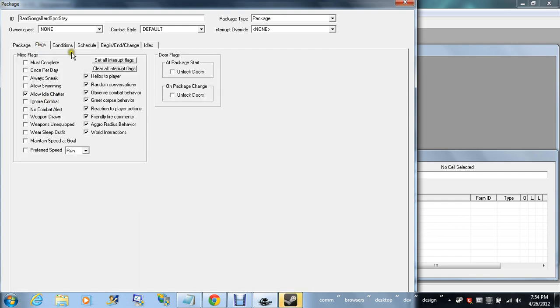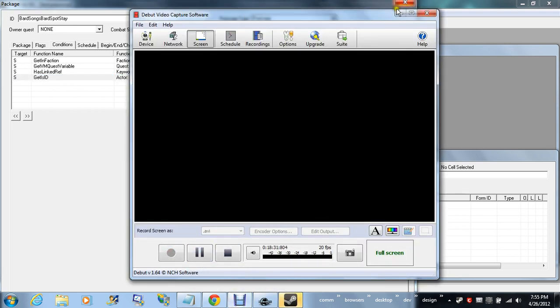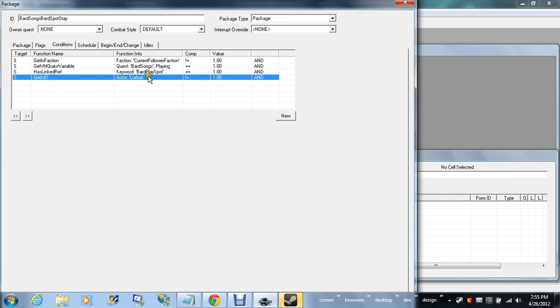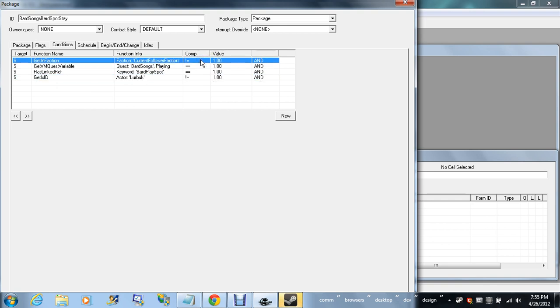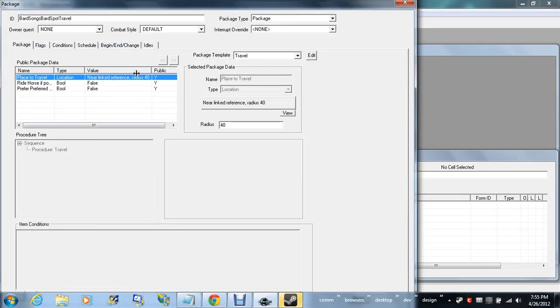These are flags that are associated, conditions, current follower faction, quests, bard songs playing, that's important, keyword, bard, play, spot, actor, lurebook. So this is something particular for lurebook, has to not be lurebook. So we don't want him to be lurebook, obviously, he's something special. He doesn't get the bard song, bard spot stay package. Close that. Bard song, bard spot travel. I guess they move around in circles or something. Not very far. So that's that.